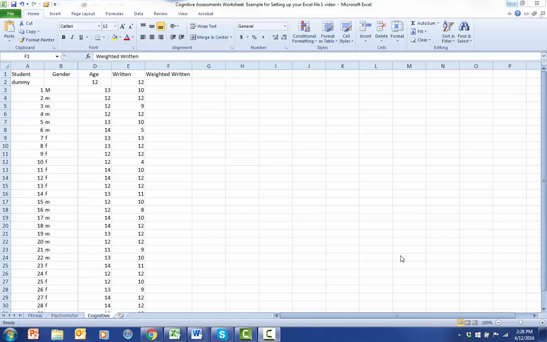In this video, I'm going to cover how to take a raw score and convert it to a weighted score. In general, you're using simple cross multiplication. The first step is to make sure that you have your raw scores in the column and that those raw scores represent the possible range for the particular assessment. For the cognitive written assessment in the previous example, we had scores that could possibly range from 0 to 12.